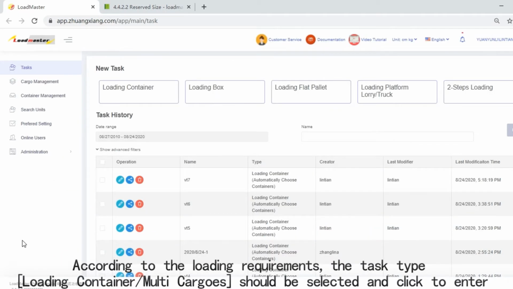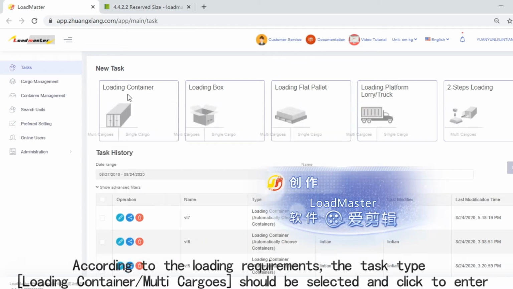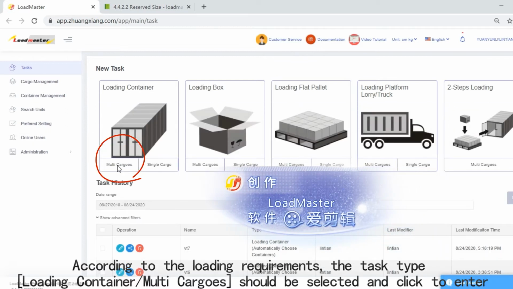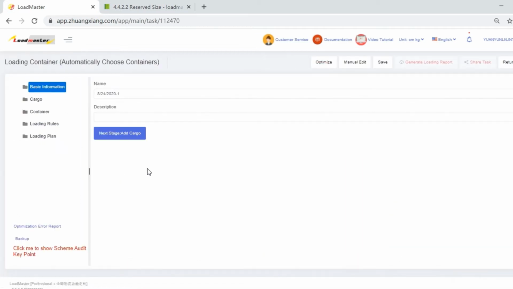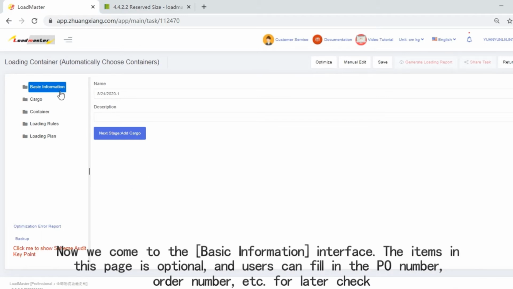According to the loading requirements, the task type, loading container multiple cargoes, should be selected and click to enter. Now we come to the basic information interface. The items on this page are optional, and users can fill in the PO number, order number, etc. for later check.